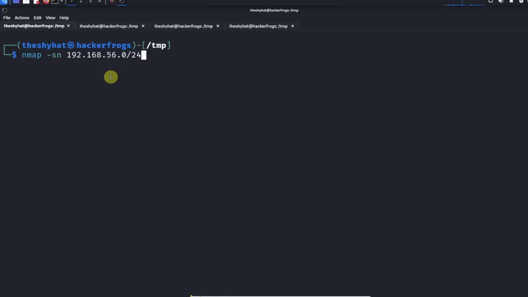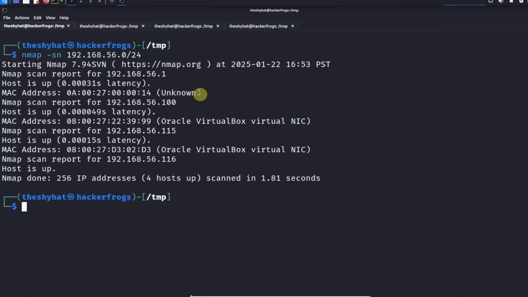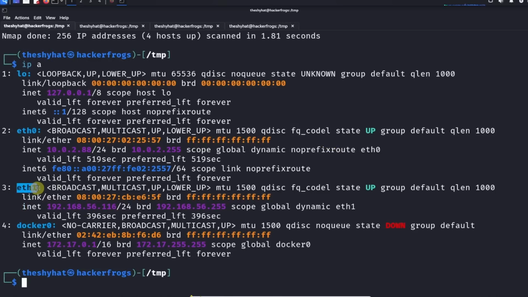Ping sweeping is basically trying to figure out which machines are up on a network, and we do that with this argument over here, -sn. It means that we're just going to send some ping packets and try to figure out which machines on the network range respond. It comes back pretty quickly, and we see that IP addresses 115 and 116 are up. Another thing we need to do is figure out what the IP address for our own machine is. Our interface is eth1, which means that our IP address is 116.